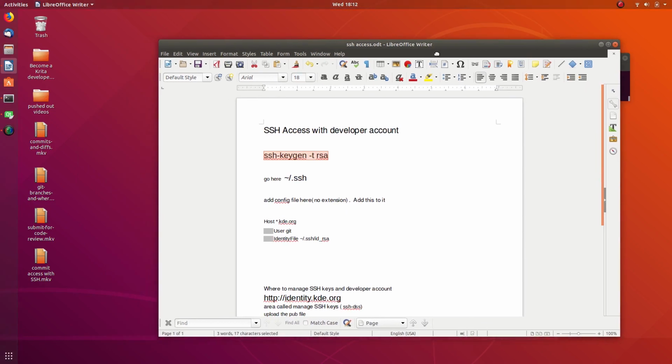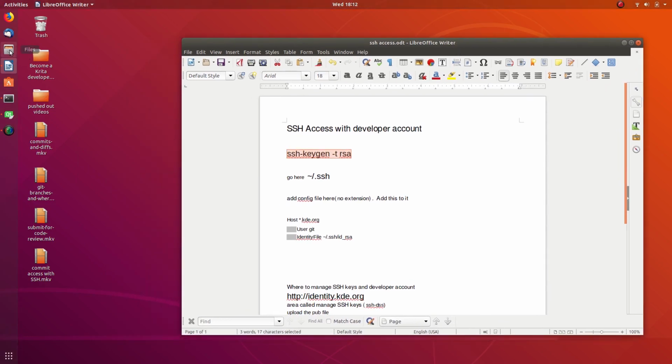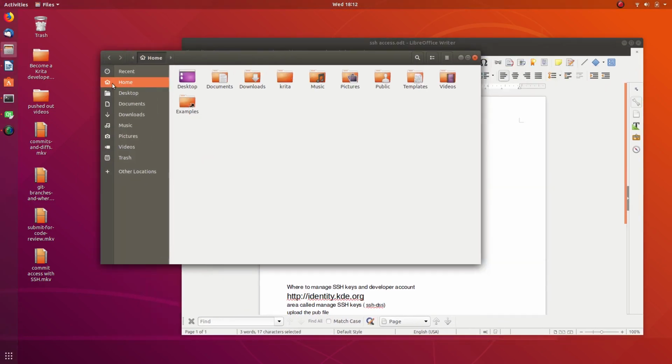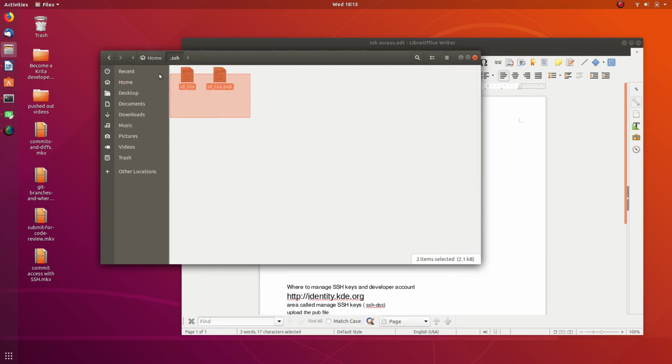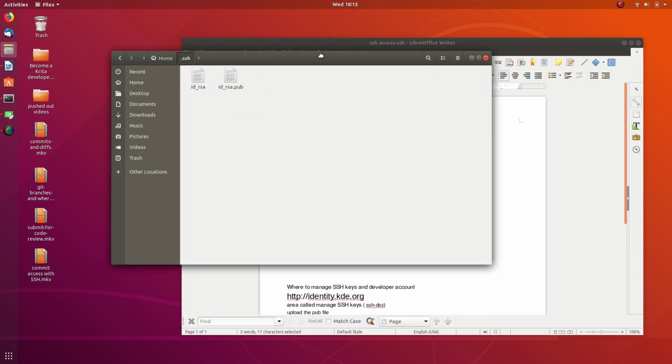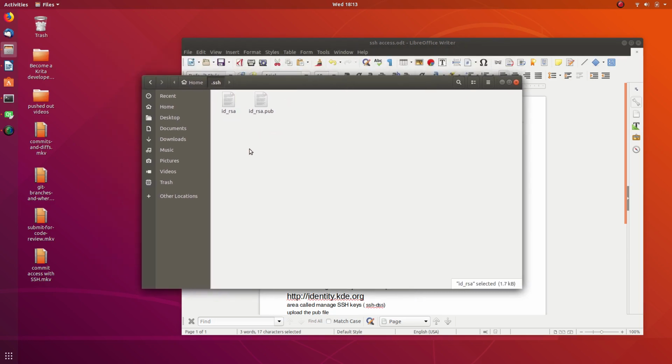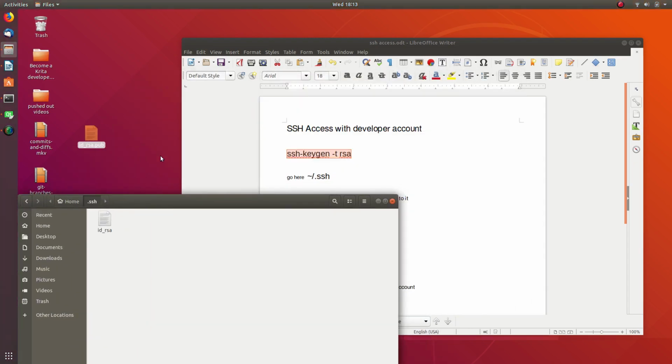Then from here we can go into our home directory, and if we show our hidden files, we're going to see a folder called .ssh. If we go in there, we're going to find there's two files. This is the private file that's specific to our computer, and this is a public file. So I'm probably just going to drag this out here. We're going to have to upload this to a website.